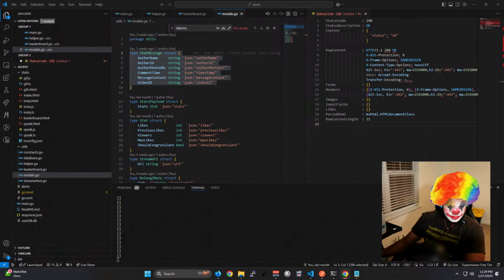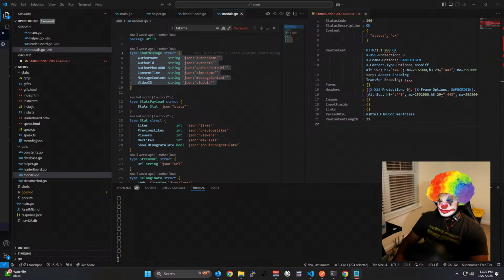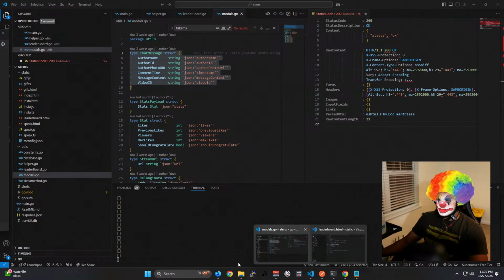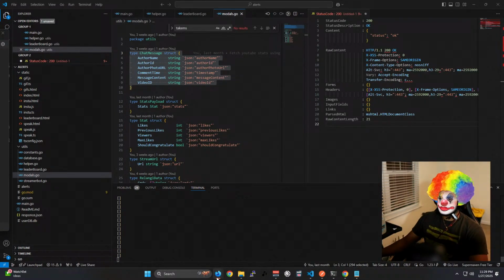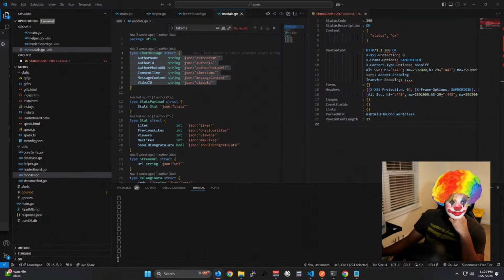Let's see. It says client key, my test app. So where should I get my client key? My test app, it shows my test app. Firebase. I think I'm fine now.